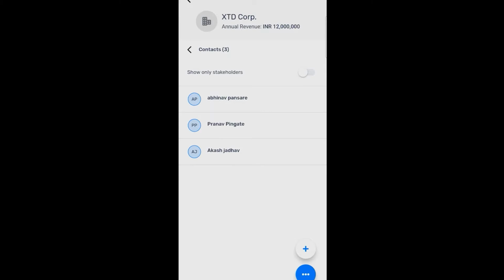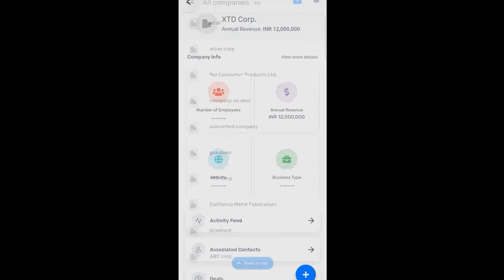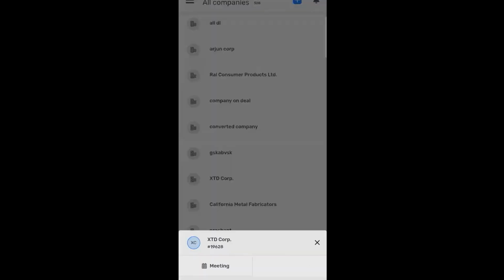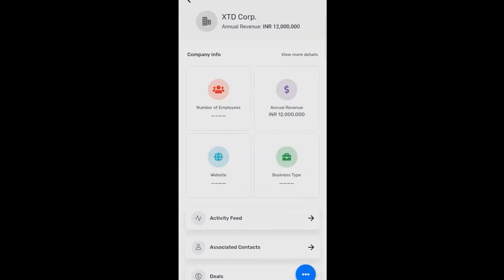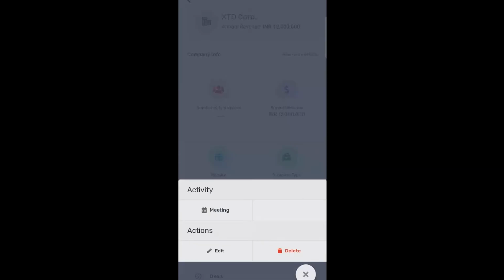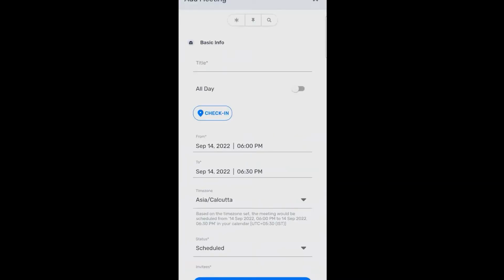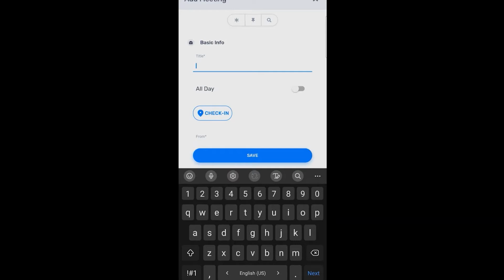So what I will do is simply long tap on the company, and you can see a drawer menu popping up, and you can see a meeting option there. If you go to the details page of the company, under more actions there is a meeting option. So I'm clicking on that meeting. You can see a meeting form has popped up. Just filling in demo information for now.